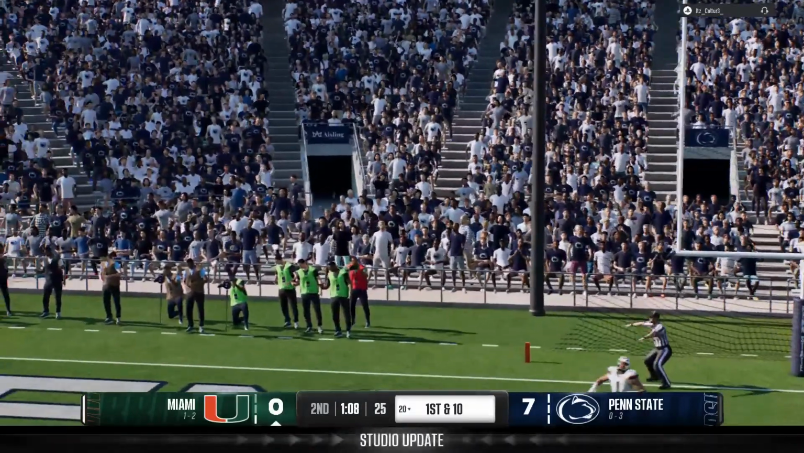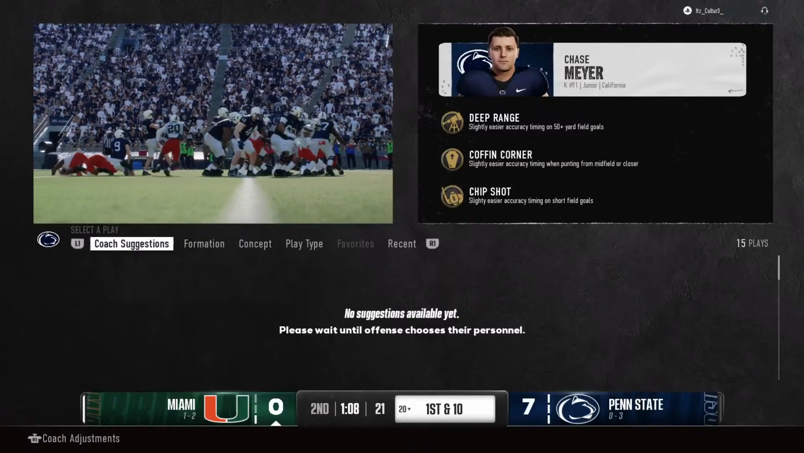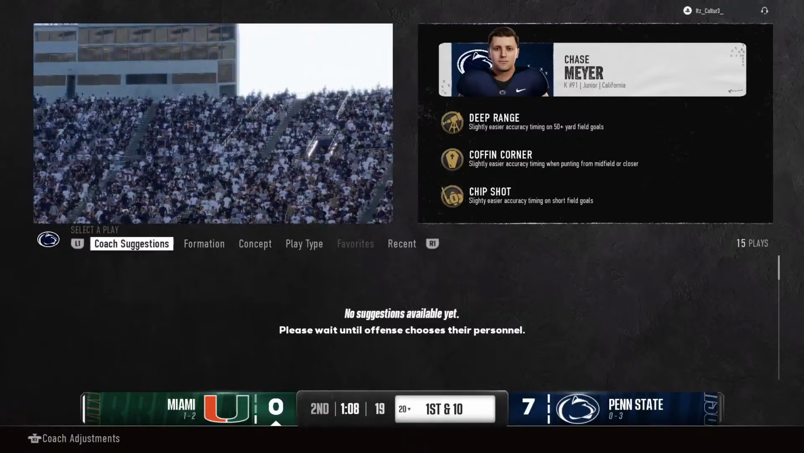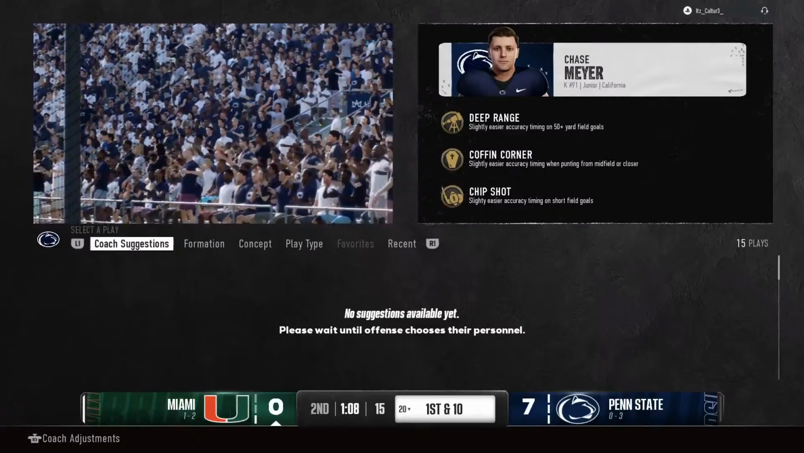Absolute shame. Missed it. Well, everybody in the stadium thought that was an automatic three. Not so fast. Bad miss by the kicker.